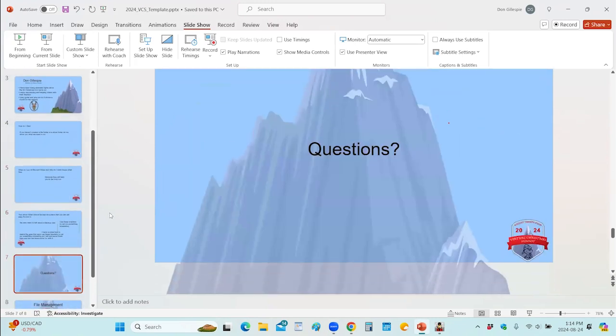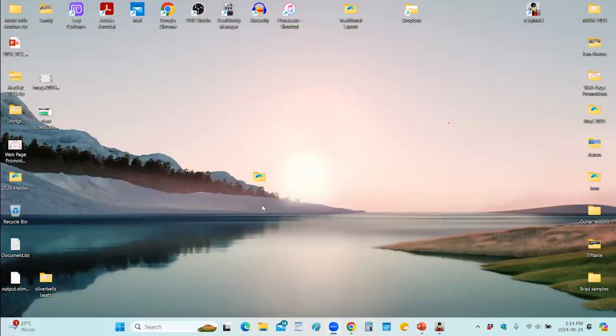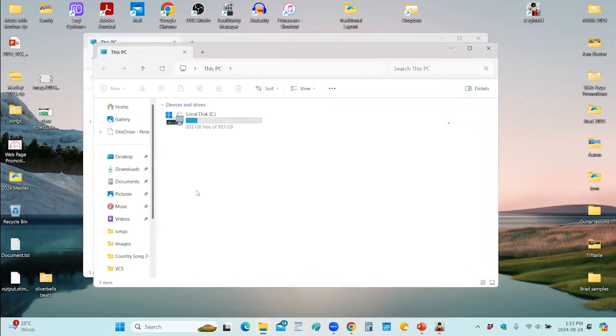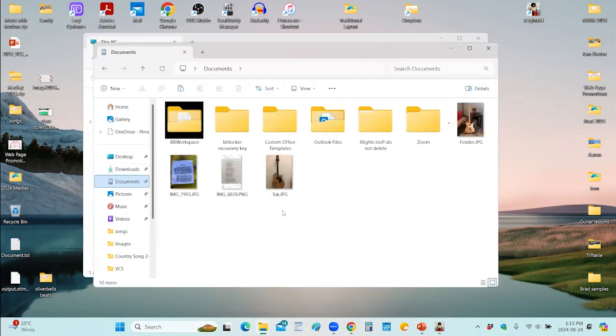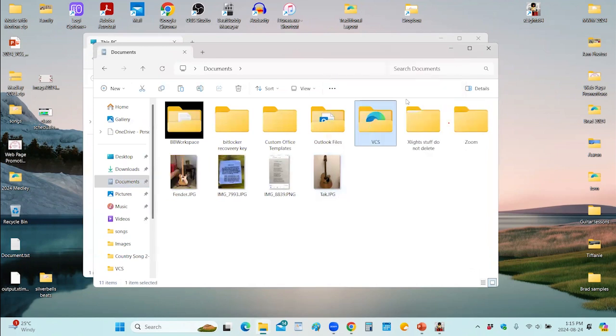Your show folder should be kept in a place you can get easy access to. You have to know where your show folder is. And so when I say that now, if you want to put it in your documents, you can put it in your documents. I leave a lot of mine on the desktop just because I'm in and out of all of my folders all the time. But if you just have one show folder and you want to leave it in your documents, well, we just go to our documents and we can paste this in there. And the VCS is now in here.